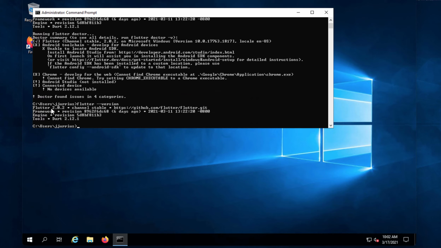So whether you downloaded 2.0.2 and this just worked from the get-go, then it's fine, or if you upgrade it like I did now, both should give you this versioning now.